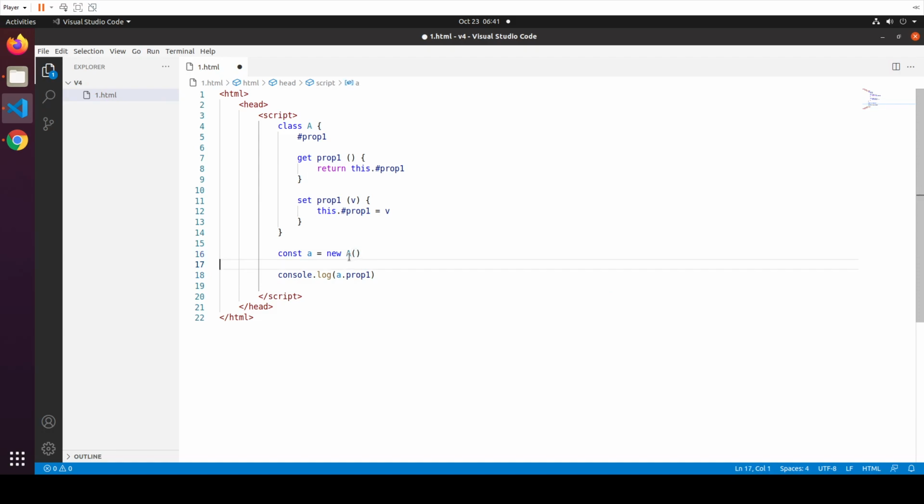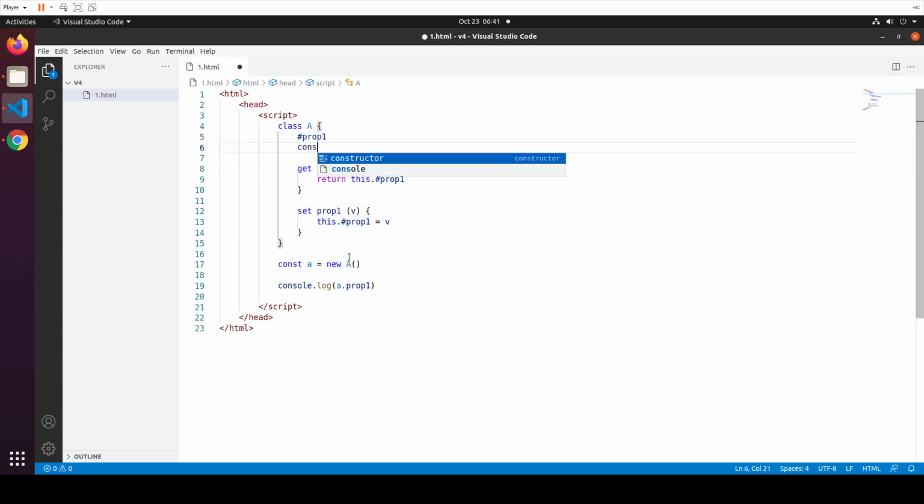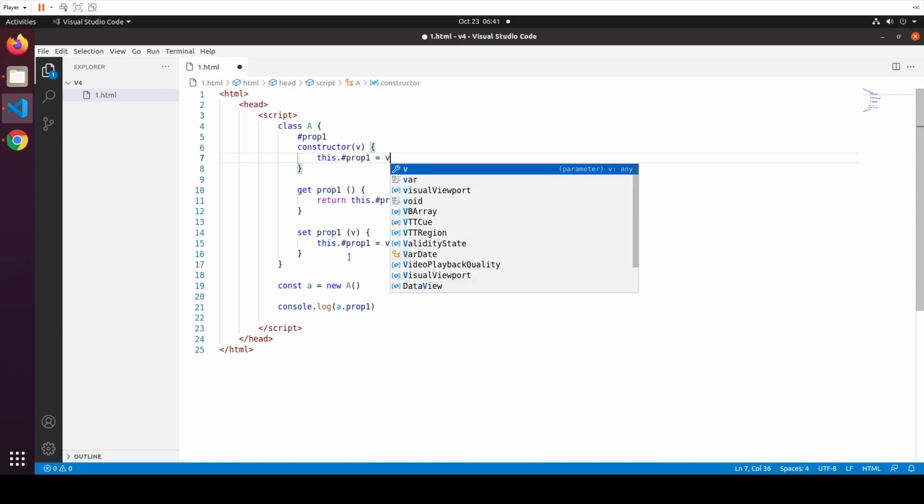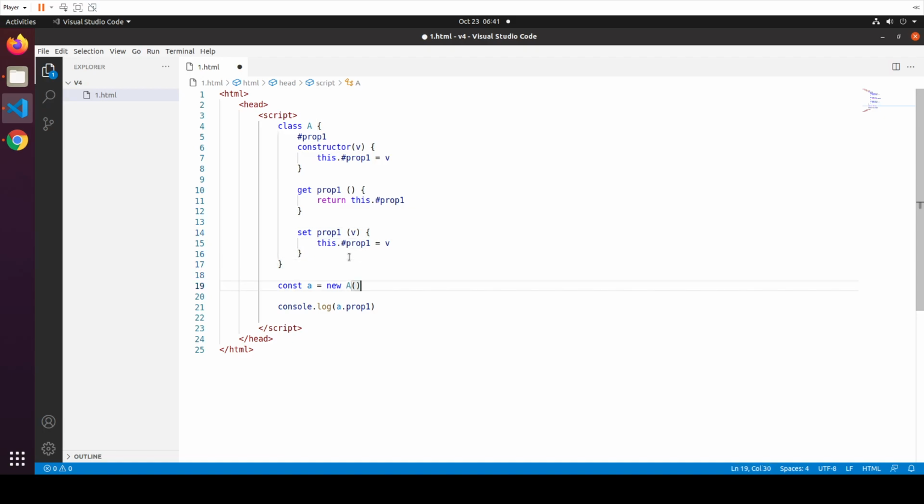A.prop1, right? Because this is the visible variant. Now this is actually not working as intended. That's because we forgot to add our constructor. So let's add our constructor to give it an initial value. And let's call it constructor of some value. And we're going to say this dot sharp prop1 is value. All right, so we can just see something here instead of undefined.